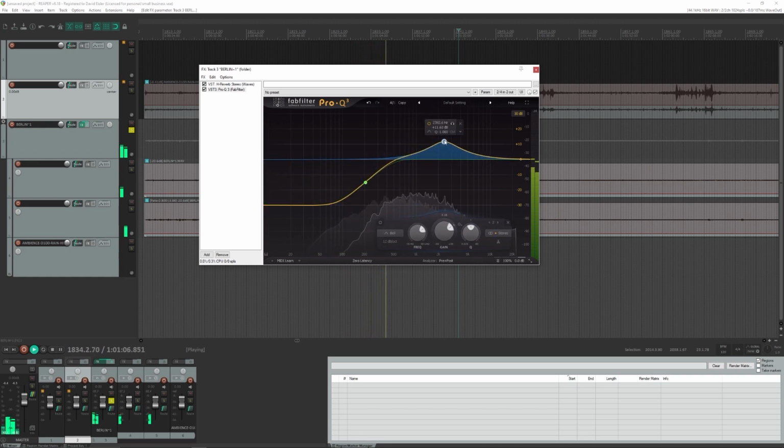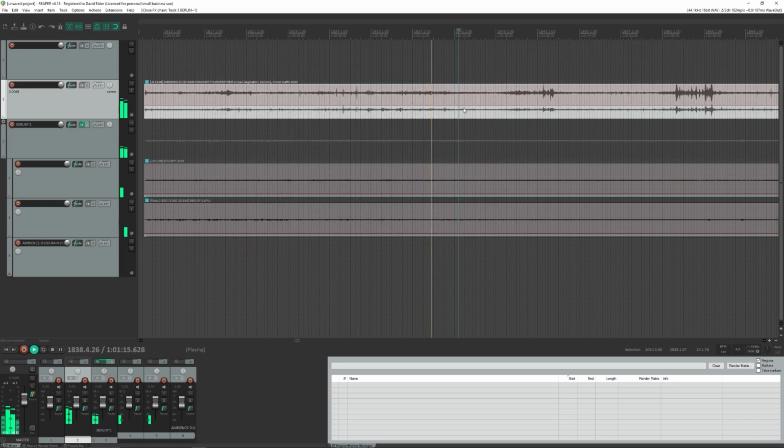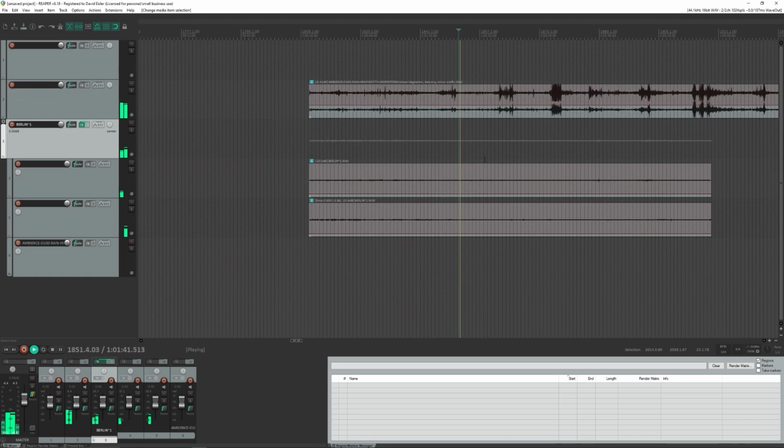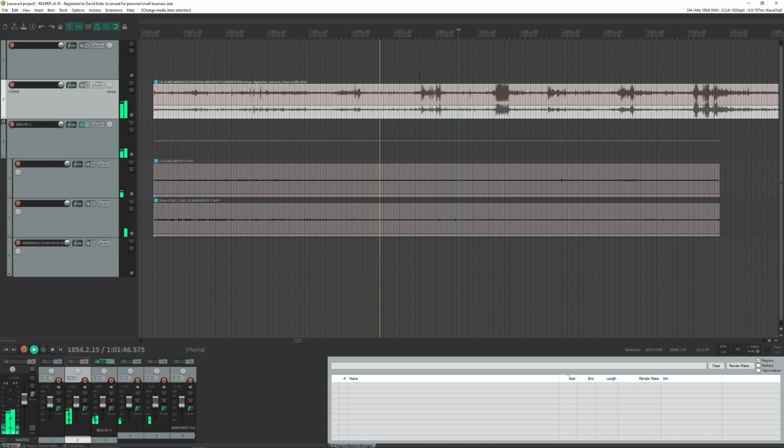Maybe we could even increase some of the higher mids just to kind of give it more presence. Okay, so now we have the one rain ambience. This is more of a generic rain ambience containing the thunder basically.